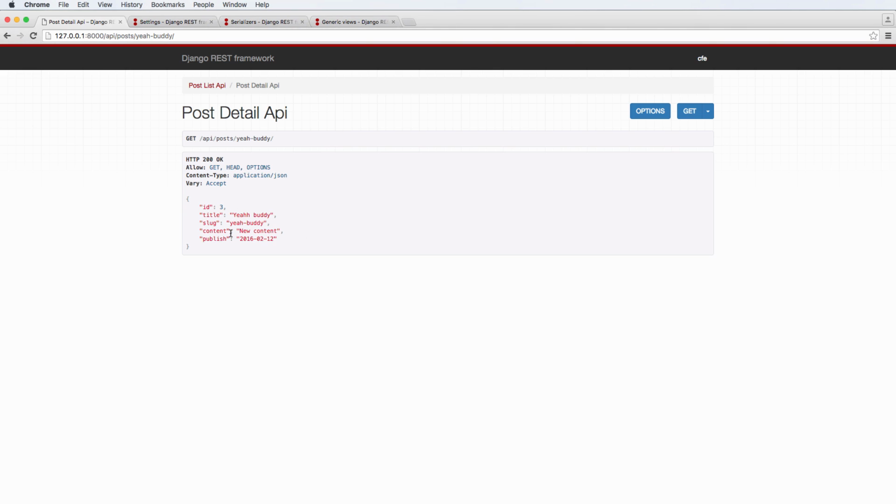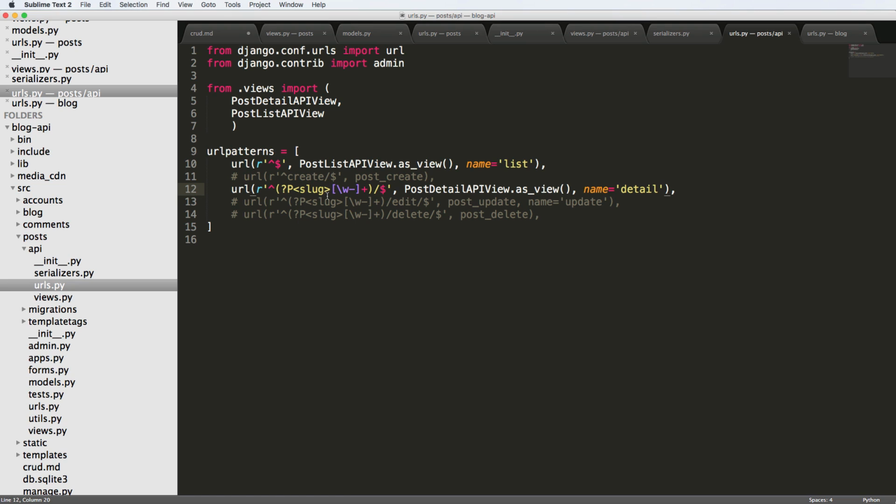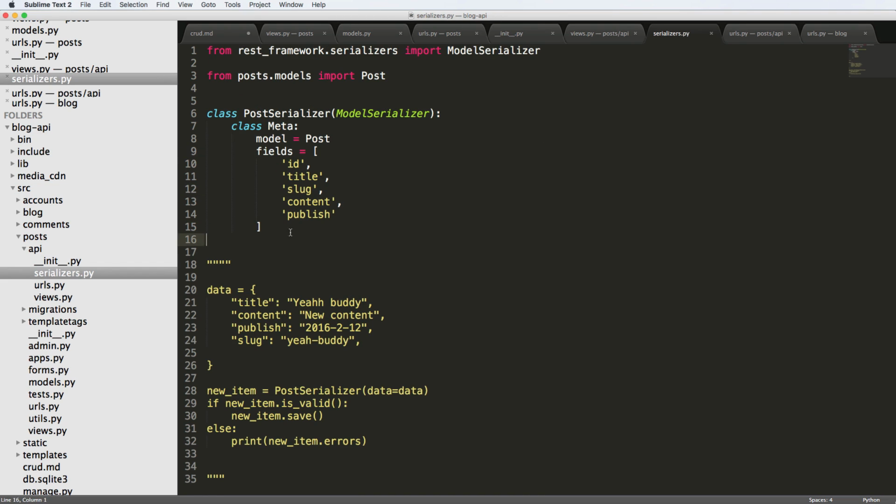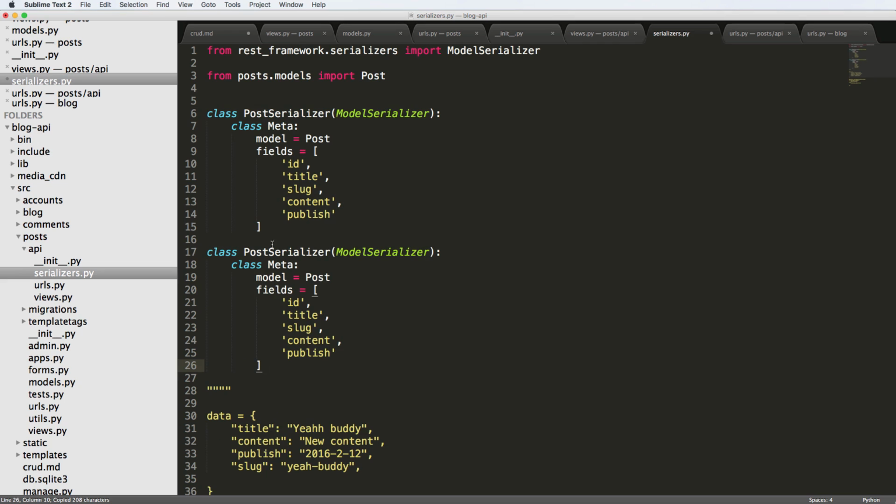Cool. So that is now our post detail API view. That's really all we need. We don't have to do much more than this unless we were starting to add additional things to this post detail. Now, those additional things would be done inside of the serializer. So I want to actually add a new serializer here, and I'm going to call it post detail serializer, in case I want my detail view to have a slightly different look than my list view.